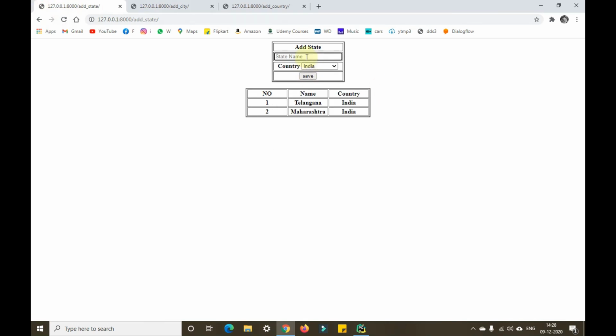The capital of Nepal is Kathmandu, so let me add Kathmandu here. Kathmandu is added and Nepal is the country here. I'm adding another state in Nepal, guys. The state name is Gandaki, and the country is Nepal here. Let me save. So Gandaki is in Nepal here.